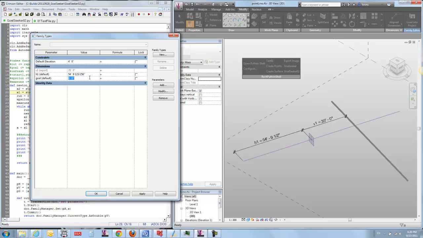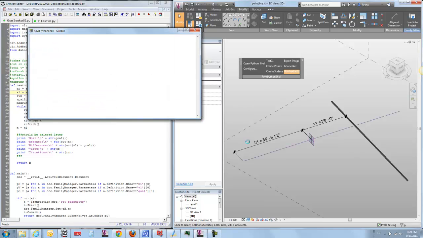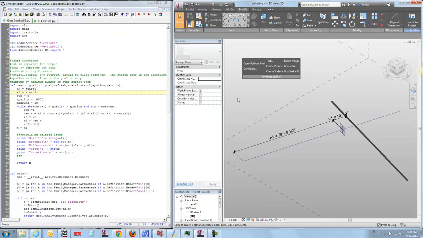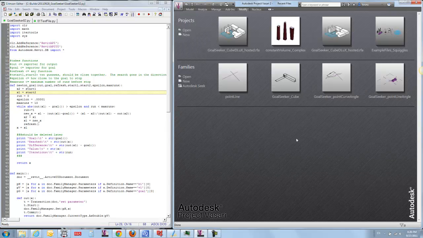If I change this goal to 10 feet in my parameters, and now I run it again, it's going to go bang to 10 feet over here. And again, it did it in one iteration. So this is not the most fun one to look at. So we can start cranking up the complexity of this and see how it goes.